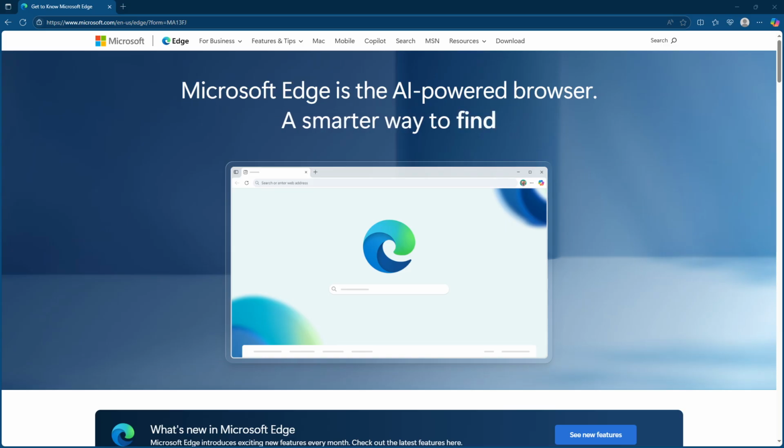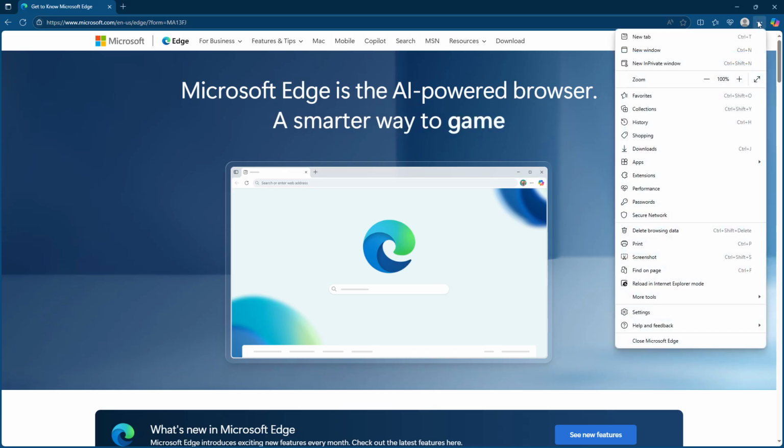This is a handy way to quickly pick up where you left off. To begin, open Microsoft Edge on your computer. Once you're inside the browser, navigate to the top right corner of your screen where you'll find three dots. Go ahead and click on them. This will open up the menu.